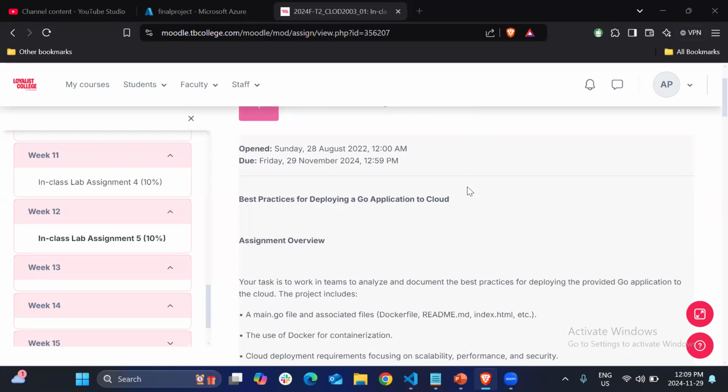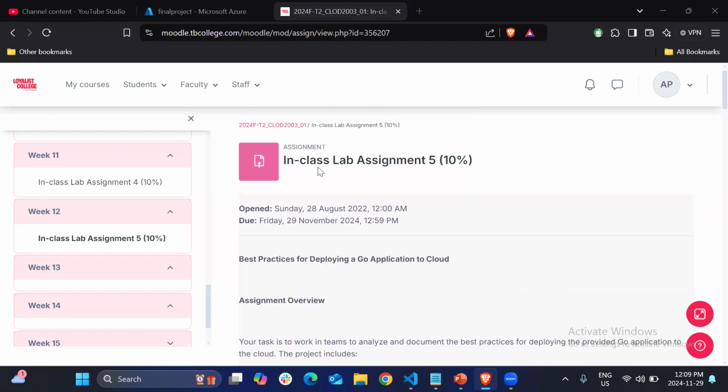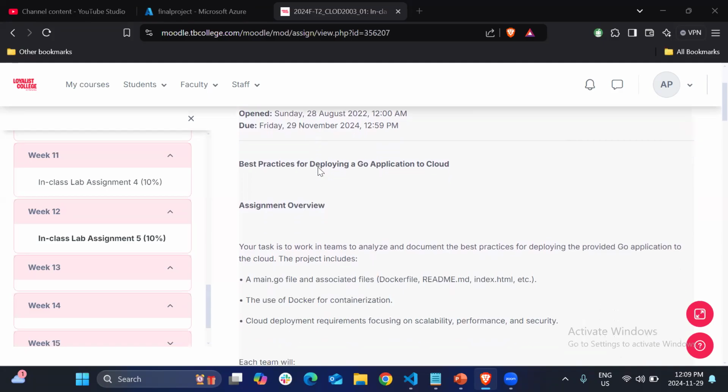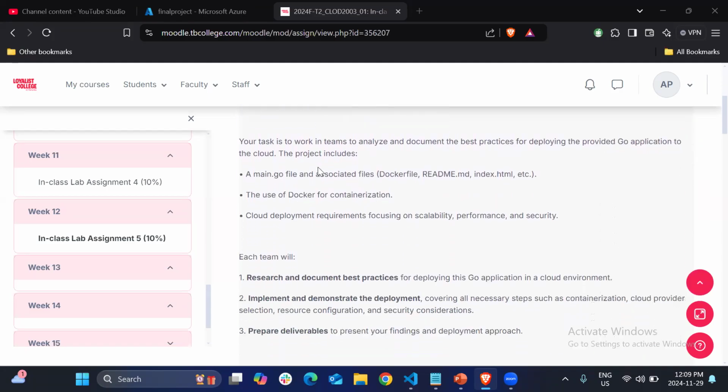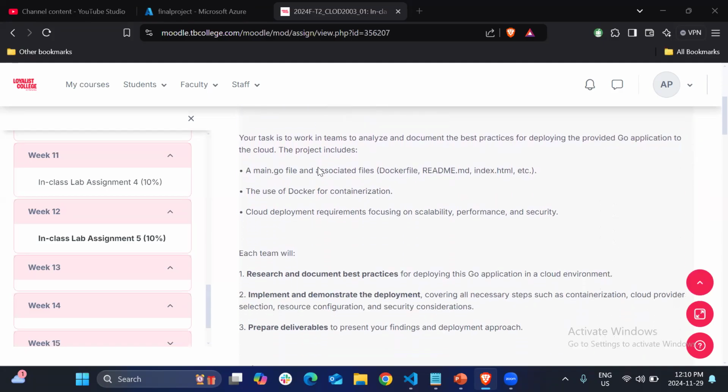Hi, sir. Today we're gonna go through the in-class lab assignment 5, where we are expected to create a Dockerfile, where we're gonna create one Go project, Dockerize the complete Go project, and deploy it to the Docker Hub. By using the Docker Hub containerization, we're gonna deploy it in Azure itself.